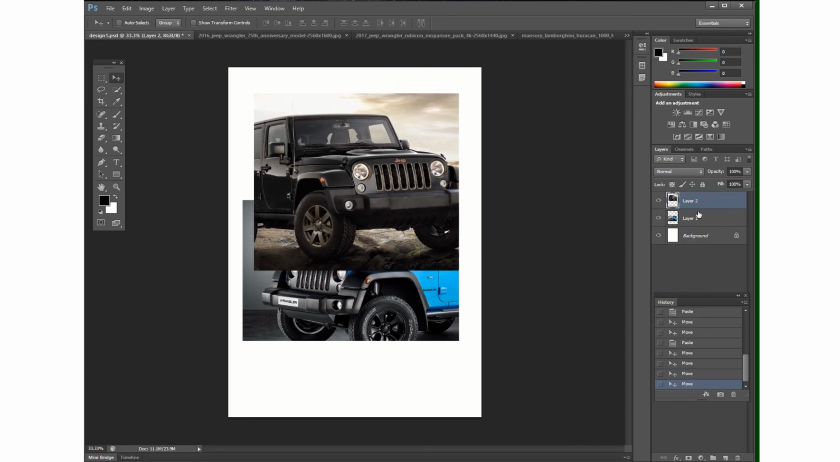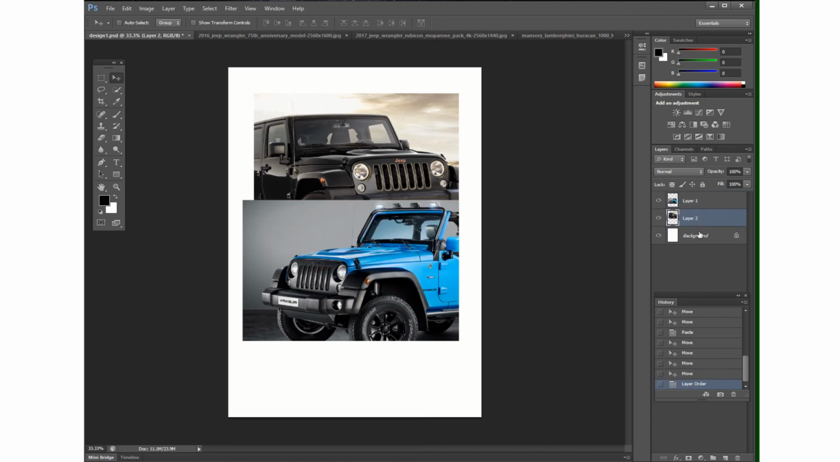And also by using this one, you can arrange the layers. Let's say I want to move the layer to behind, or below, layer 1. Click on that layer, drag and drop here. Now layer 1 is on top, layer 2 is at the bottom.